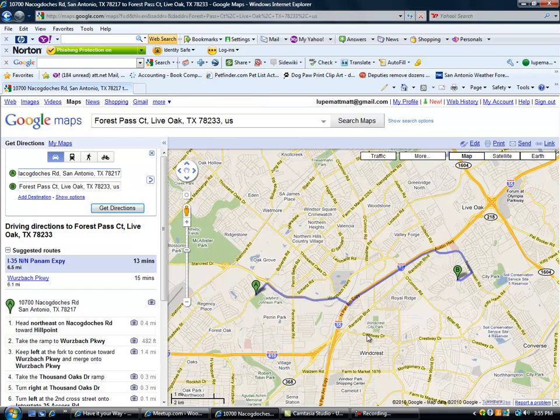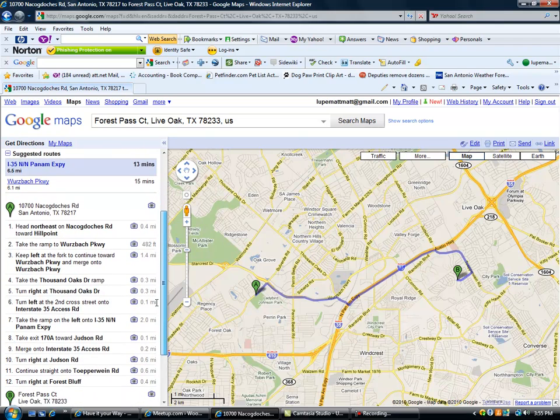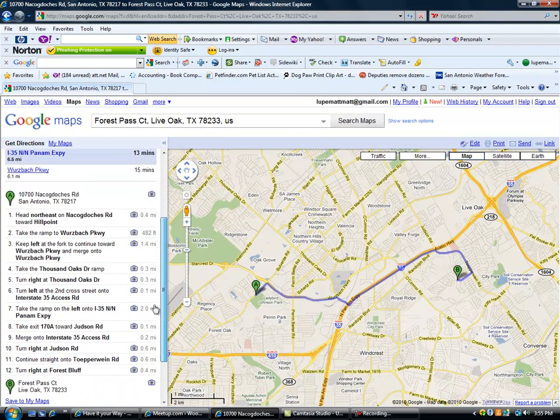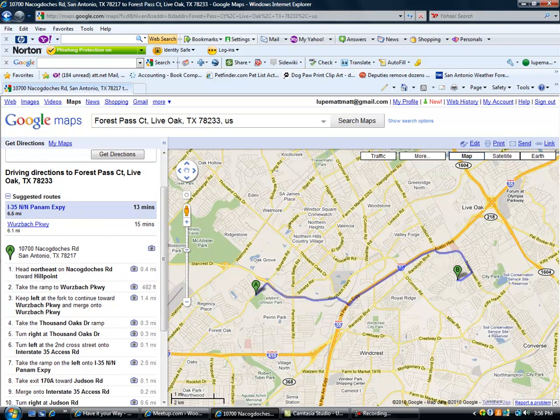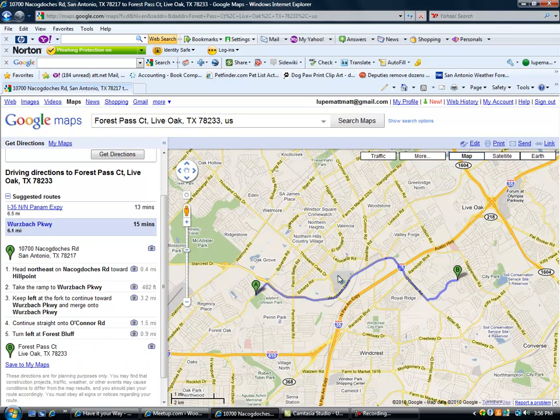And on the right, you can see the directions are drawn. A is where you're starting, and B is where you're ending. And if you scroll down on the left, you'll see exact turn-by-turn directions. And it gives you how many miles it is from that location. And it gives you two suggested routes. It automatically chose the I-35 Pan Am Expressway route. Or you could click the Wurzbach route and notice the route here changes and the turn-by-turn directions change.